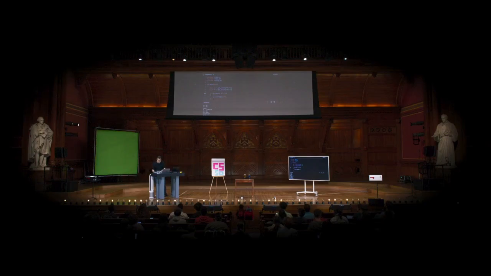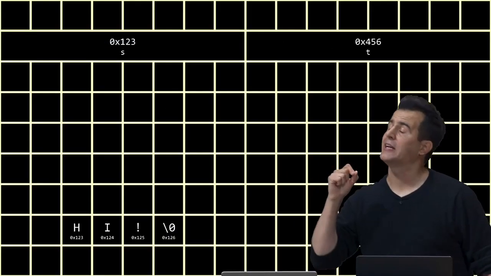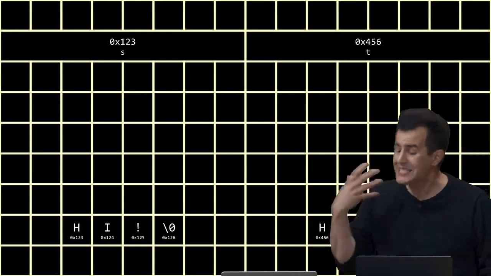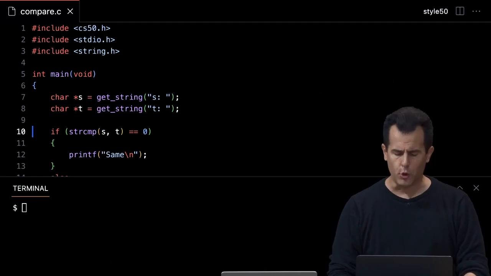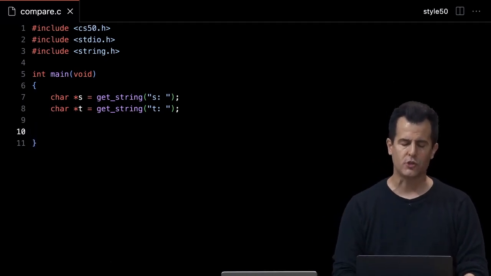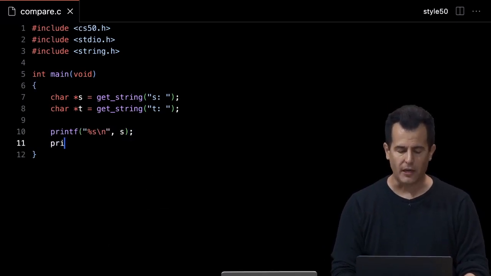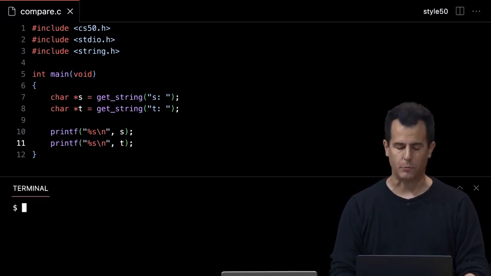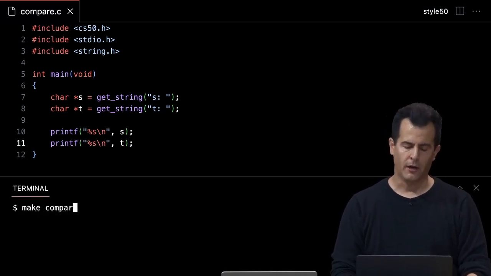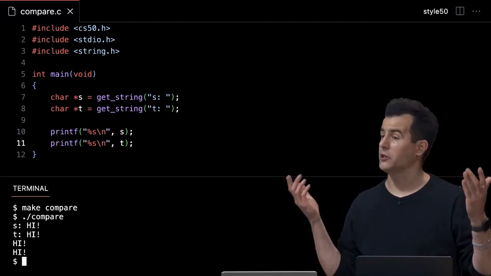All right, if we were to now take this lesson a step further, just to hammer home this point whereby these strings s and t must clearly live at different addresses, let's actually try to see this in code. Let me go back to VS Code here. Let me remove all of the conditional code and instead do something old school like print out %s\n and print out s. Then let's print out %s again, but print out t, just to see the two strings. So here I go, make compare, ./compare, hi exclamation point, and of course they're actually the same.